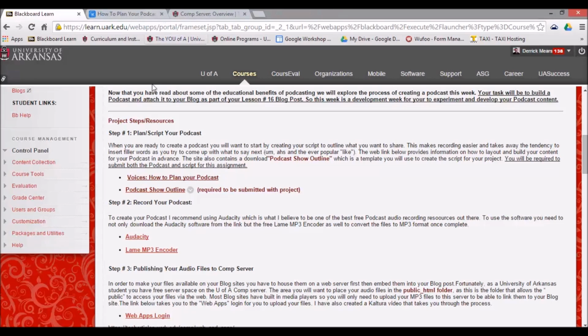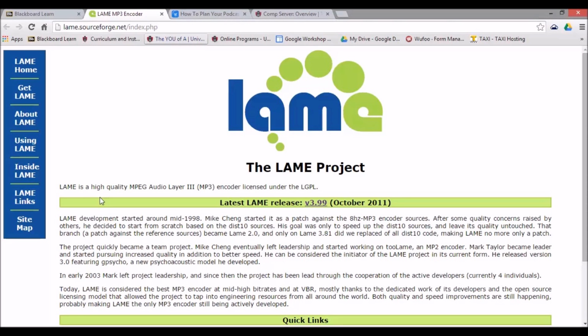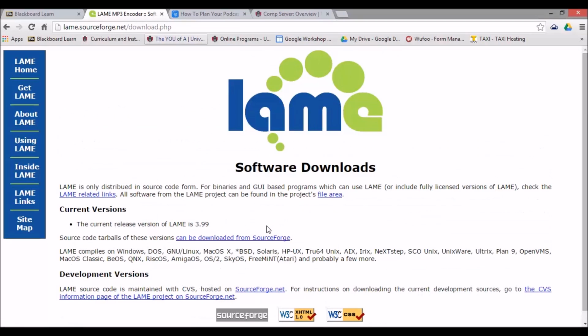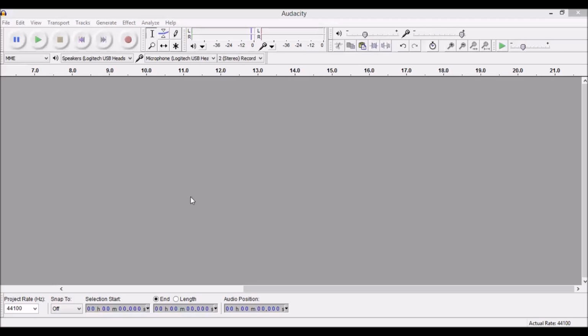It's also important to download the Lame MP3 encoder. This piece of software is an extension onto Audacity that converts the file Audacity produces to an MP3 file, which allows you to embed that into your blog site. The next step then is to use Audacity to create your podcast.